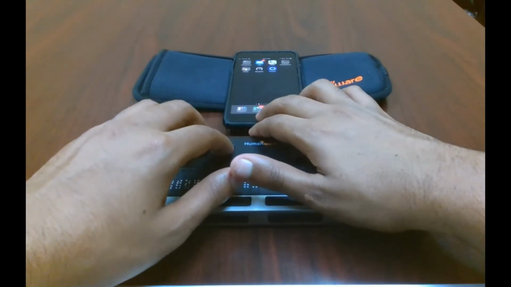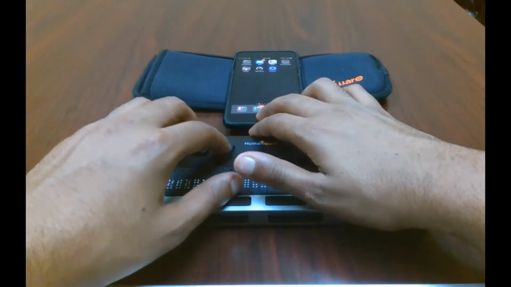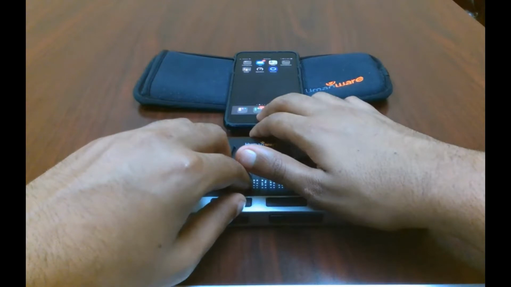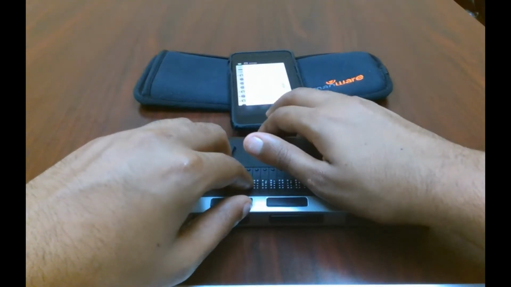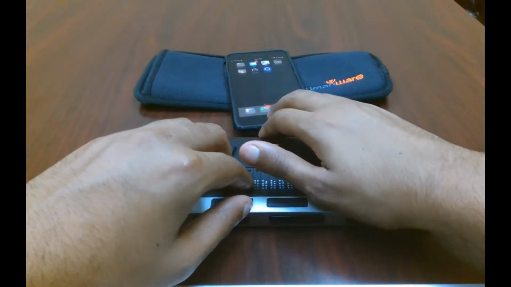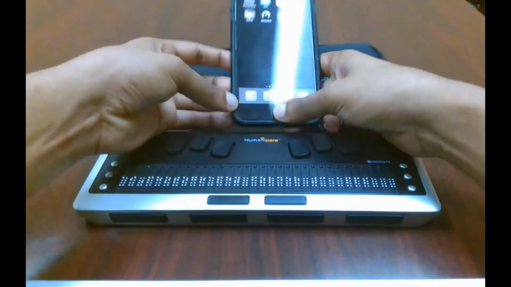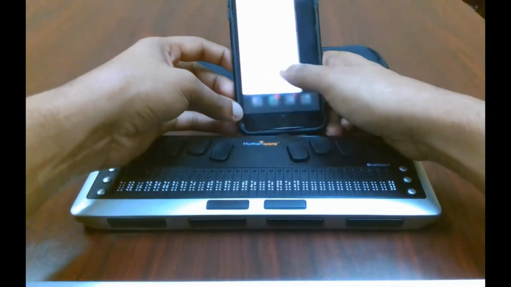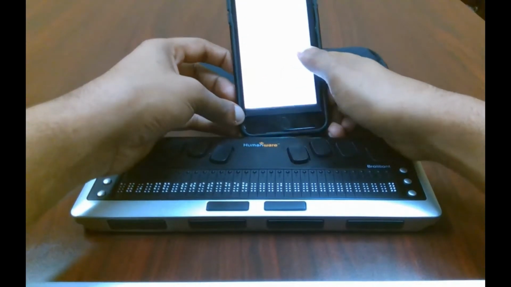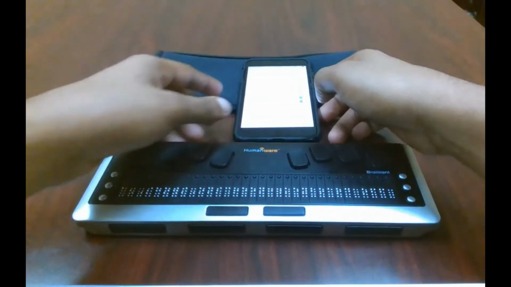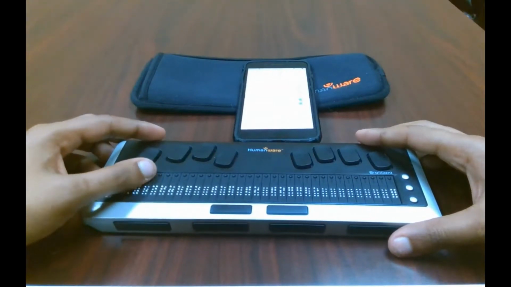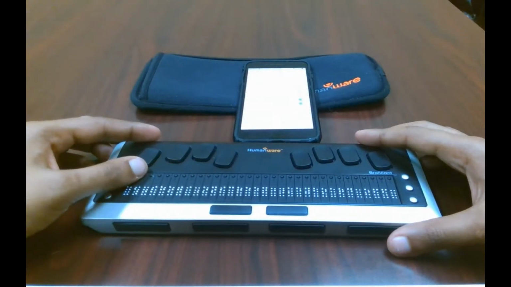So what I'm going to do now is turn voiceover back on, which will make it automatically reconnect to the Braille display. Now, as we all know, there's lots of things that I've had to select or toggle.